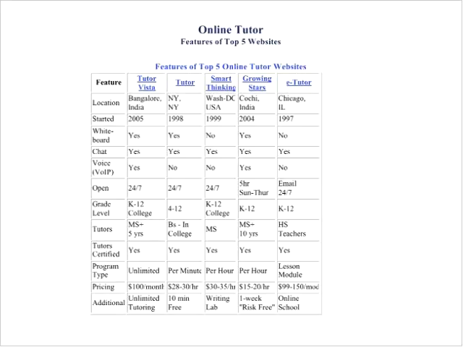But here's one genius thing for those with a little bit of resources, is that they can have an online tutor. So here are the features of the top 5 online tutoring websites. So you can actually pay somebody to listen to you. If you look down at the bottom, the next to the last column says the pricing. $100 a month for unlimited tutoring, $30 an hour, $30 to $35 an hour, $20 an hour, or $99 to $150 a month, I think it is.